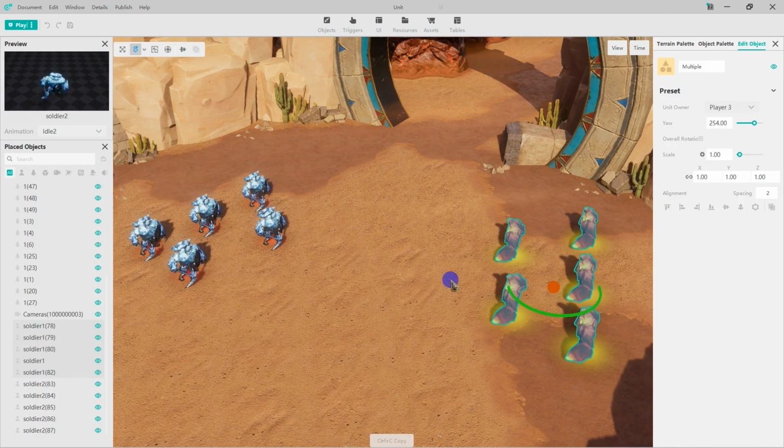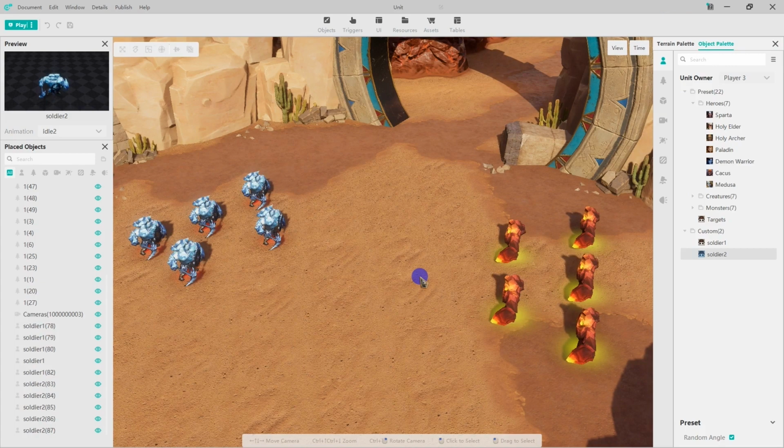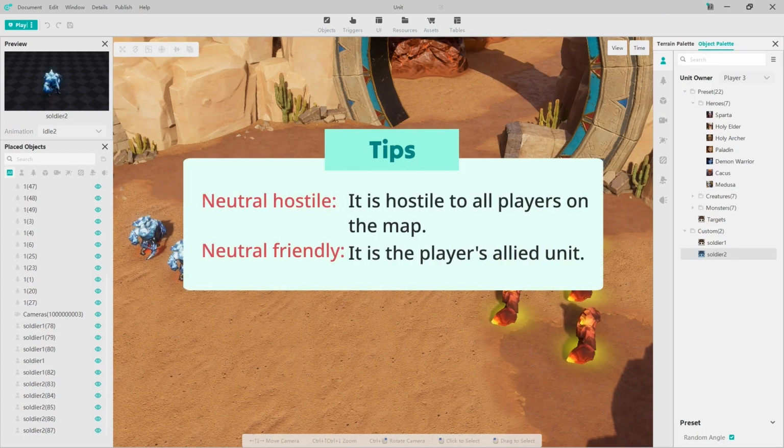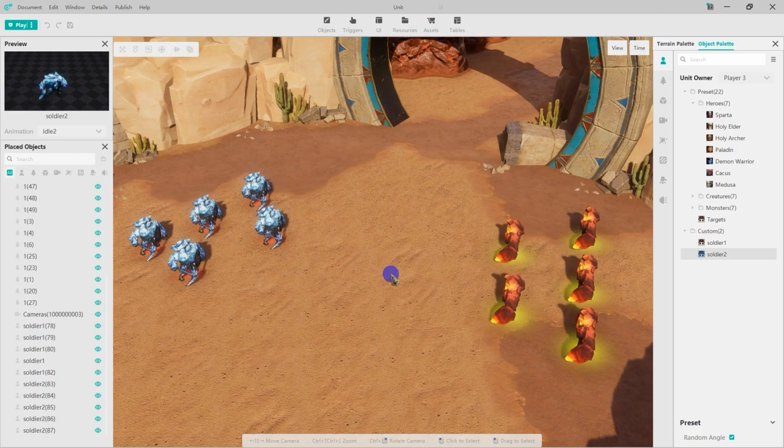In addition to different factions, we can also set the unit to be neutral hostile or neutral friendly. Neutral hostile: it is hostile to all players on the map, and it will actively attack players within the attack range. Neutral friendly: it is the player's allied unit. It will not attack actively, nor will it counterattack when attacked by the player.